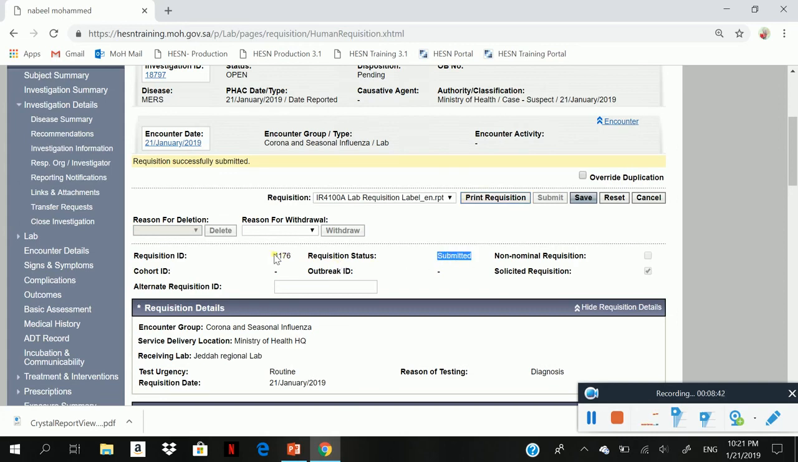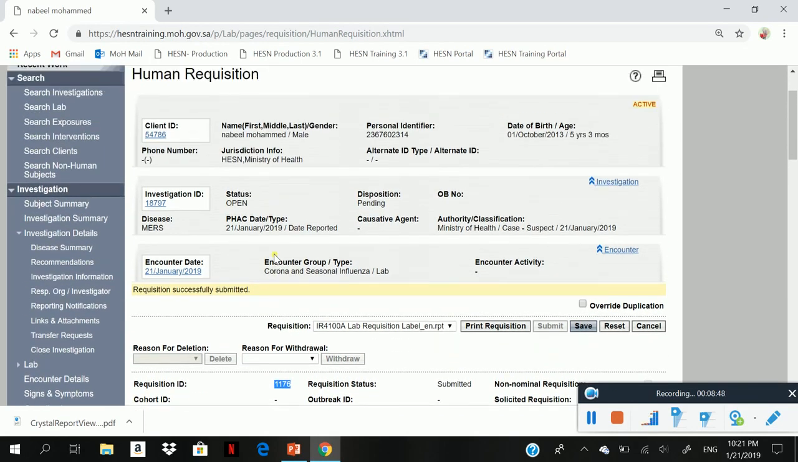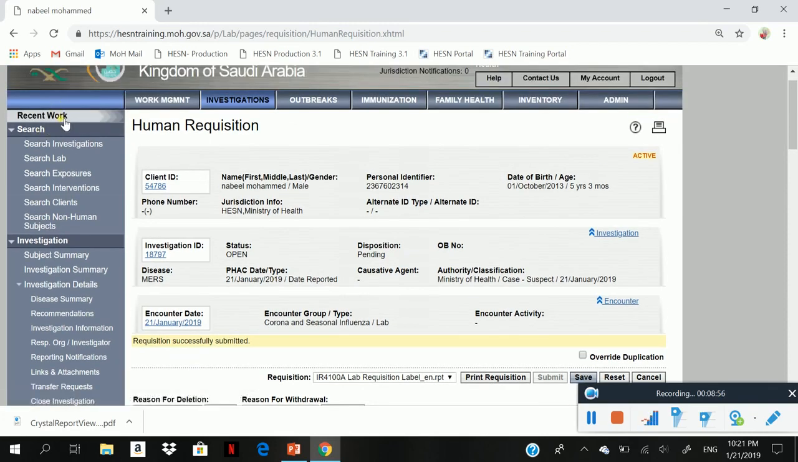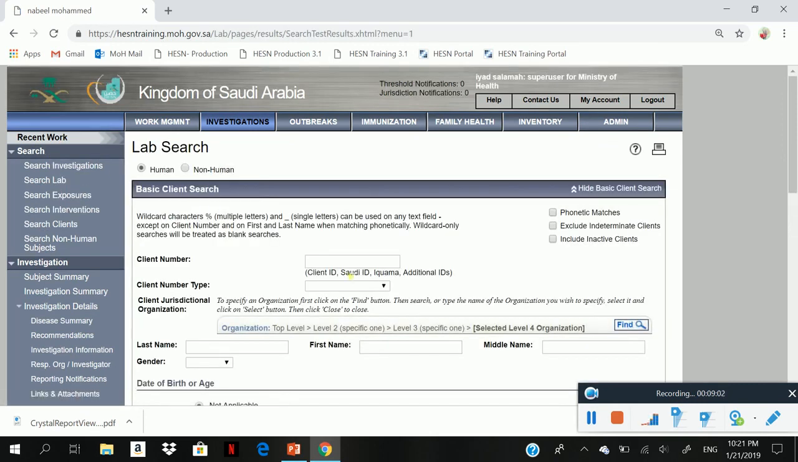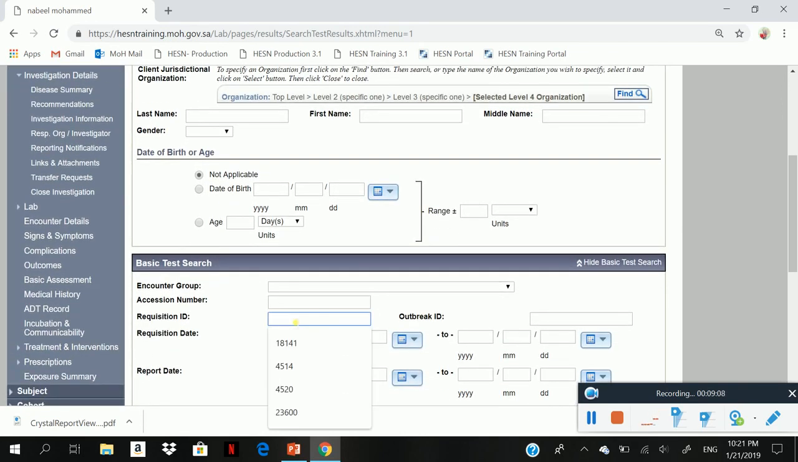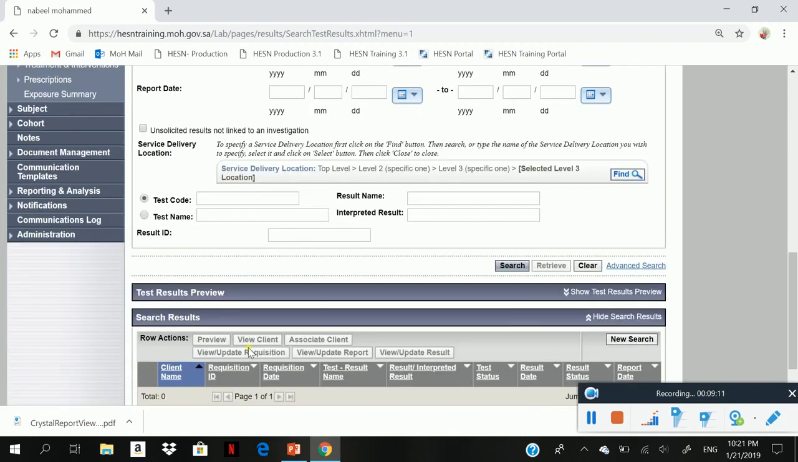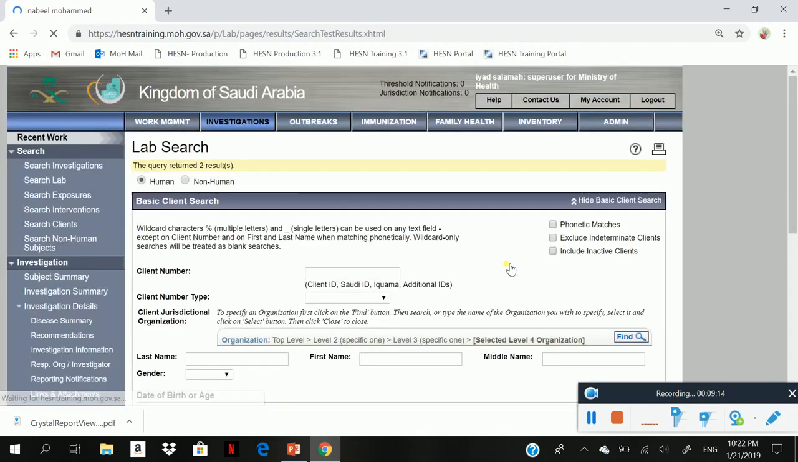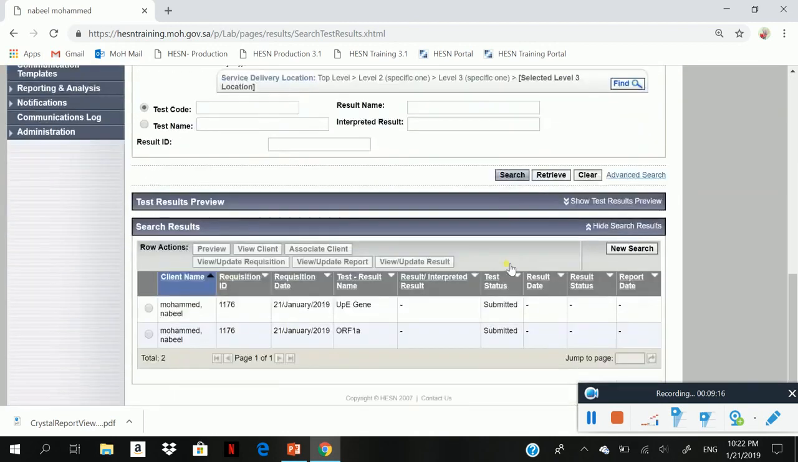Okay, and that's it. In case you need to search and know the updates on the requisition status, you will search for that requisition through search lab to make it easier to reach the requisition directly. So we can search lab, and we will specify either the client number or directly the requisition ID. We will go with the requisition ID and search by requisition ID. So you have different criteria for search, and you can see that there is still no result, and the test status is still submitted.